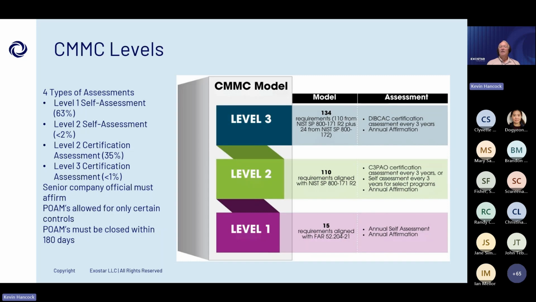The majority of organizations in level 2, right, 35% of the DIB, will be those organizations that require that third-party assessment. This is where you'll engage with a certified third-party assessment organization once every 3 years to evaluate your system security plan and the controls you have in place for NIST 800-171.